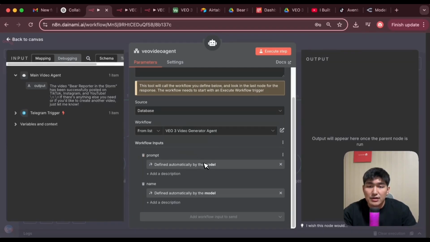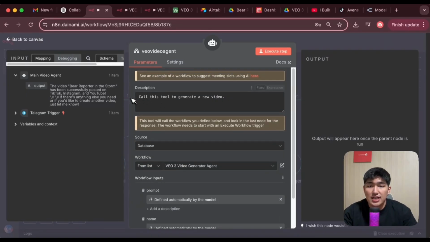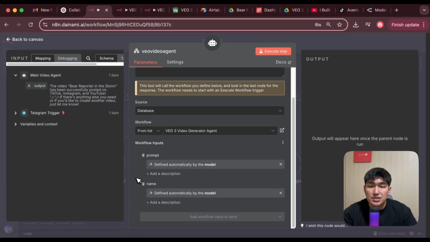But you can see over here, I'll set it to define automatically by the model for the prompt and the name. So the main agent can actually generate the name and the prompt of the video that we want to generate to the video agent to generate it for us. Then the description, I just had to set it to call this to generate a new video. Very straightforward, and all it would do is to pass the prompt and the name to the video agent for us.